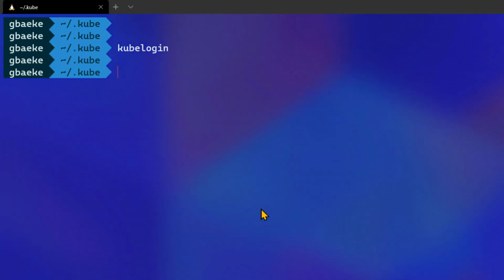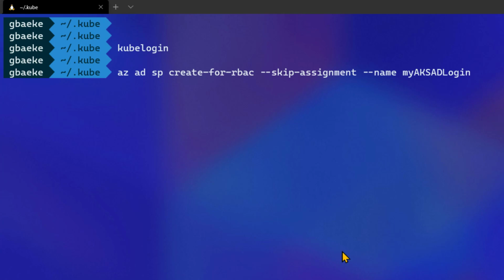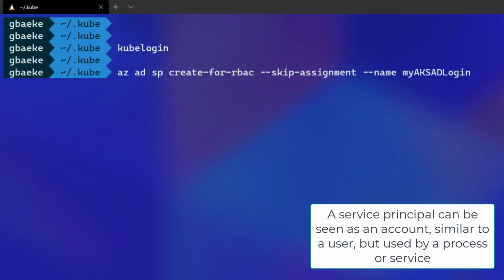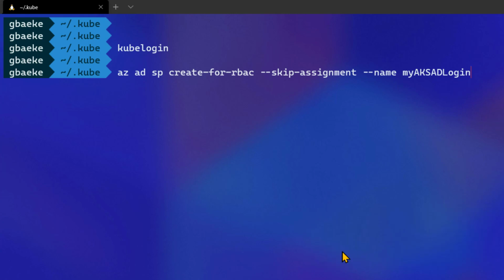So for example, suppose you'd like to create a service principal in your Azure Active Directory and you'd like to call it my AKS AD login, right? So this creates a service principal and you'll get things like a client ID and a client secret as output from this command. And of course you save that somewhere.